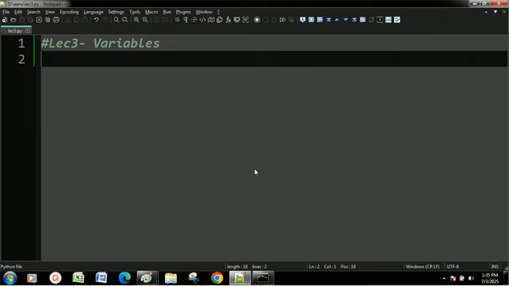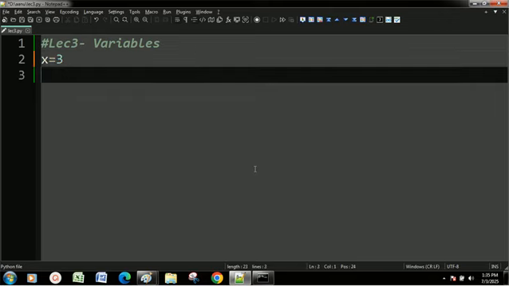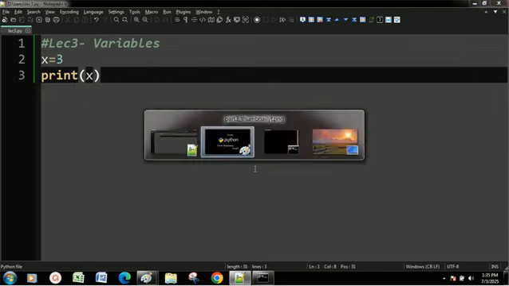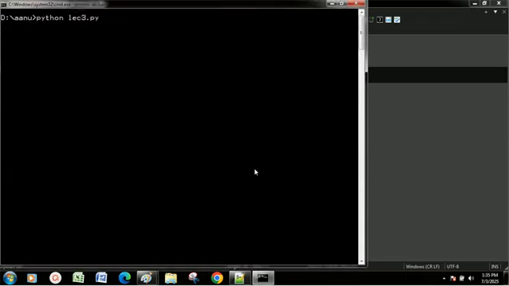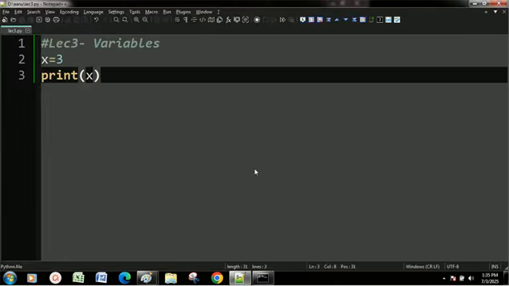If we write x is equal to 3, here Python will consider x of type integer, whose value is 3. If we print x and run the program, then 3 is printed. That is, the value of x is printed, and x is a variable here.